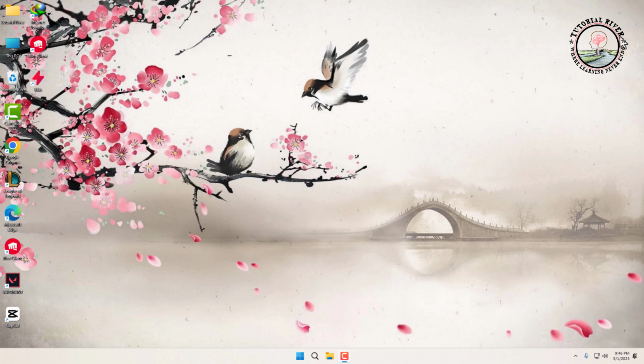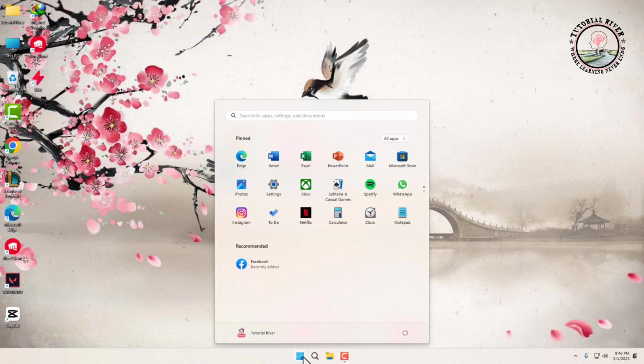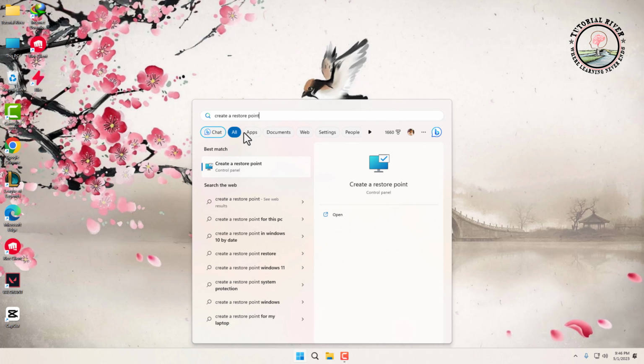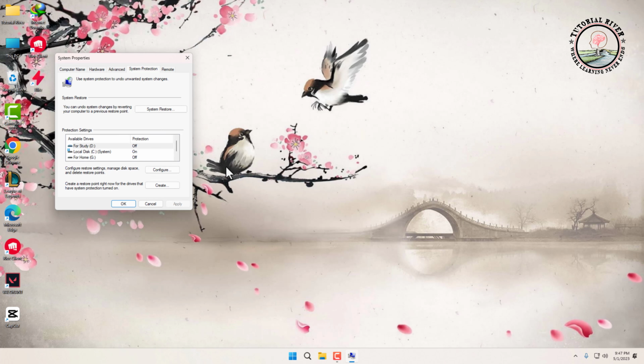So, let's get started. To create a system restore point, click on the Start menu. Type Create a Restore Point in the search bar. Then click on the Create a Restore Point app that appears in the search results. Once the System Properties window is open, click on the System Protection tab.